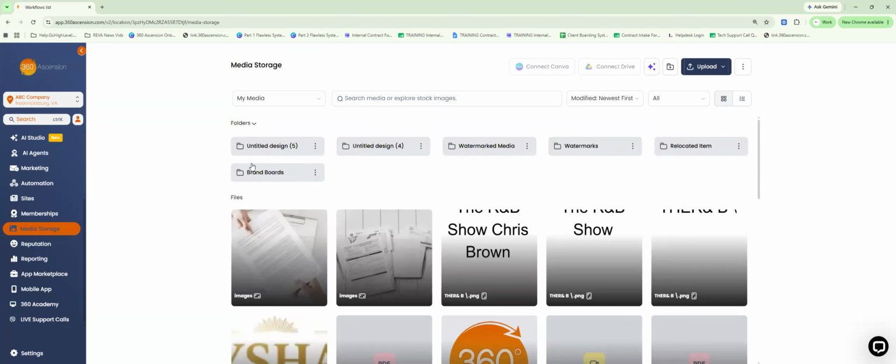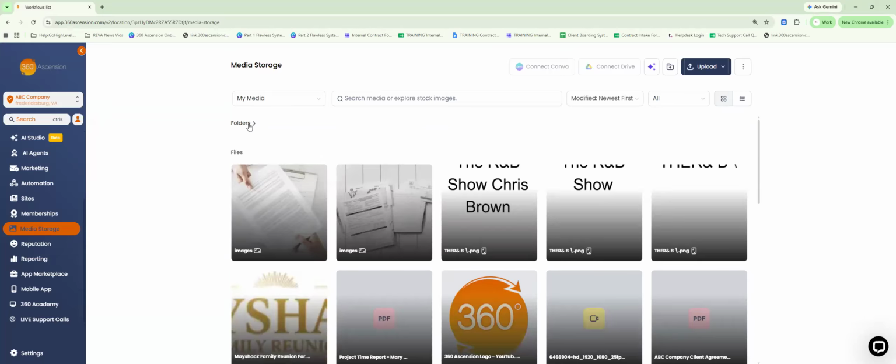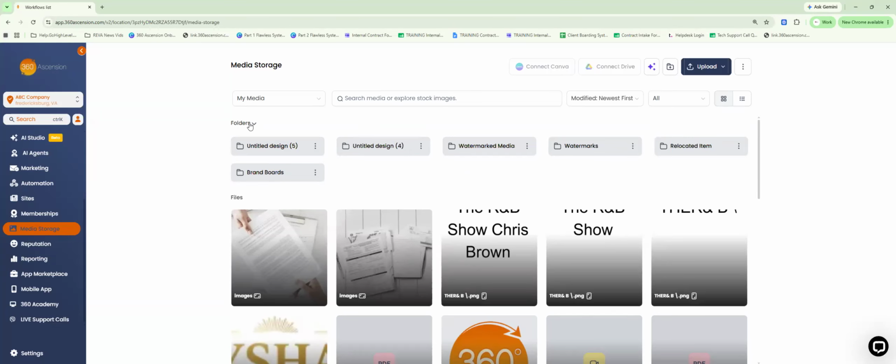So if you don't see them listed up here, it may be closed. So you'll just make sure that you click on that arrow. If you just see folders and there's nothing there, make sure you click on the arrow to drop down all the folders inside of that section. Okay. So that's how you add a folder to the media storage.